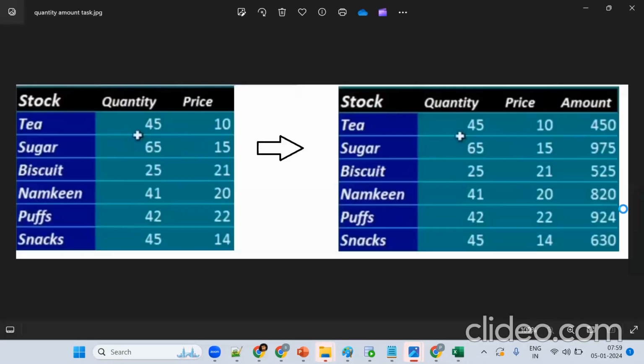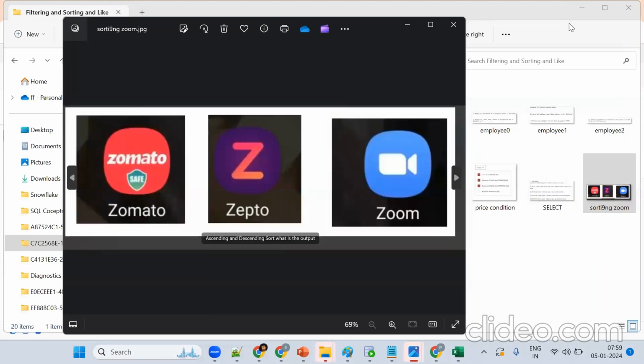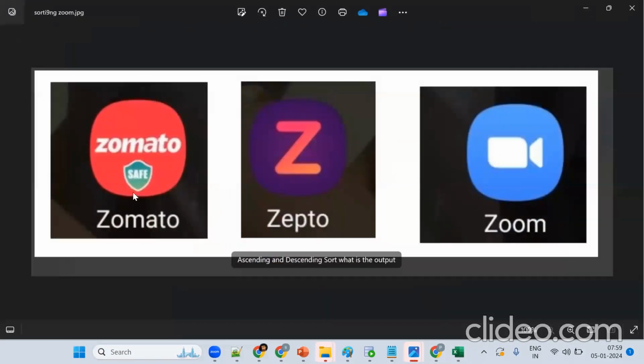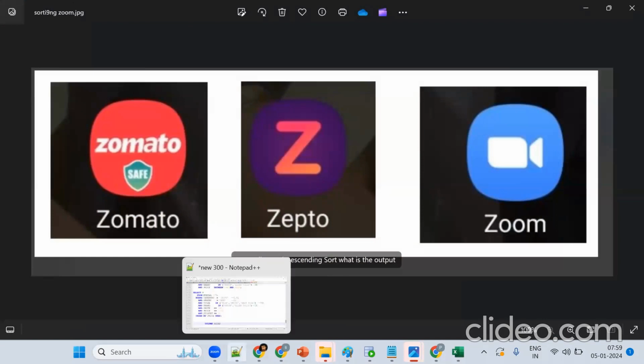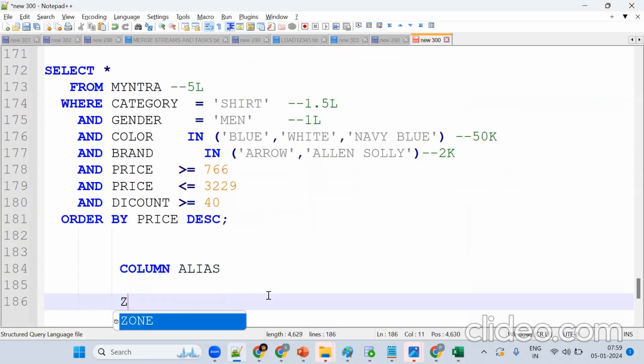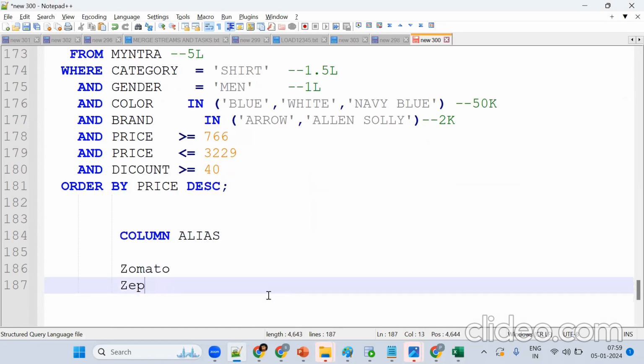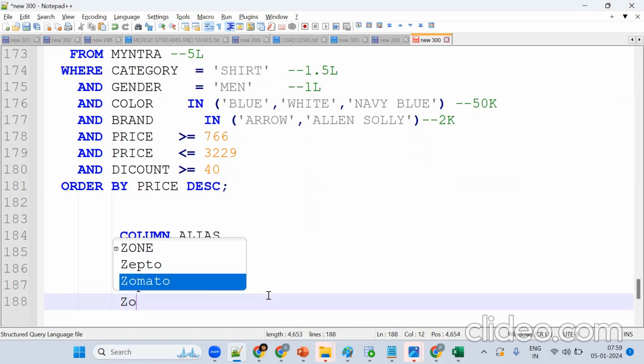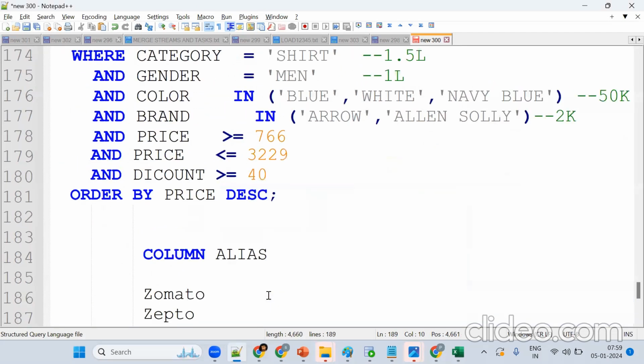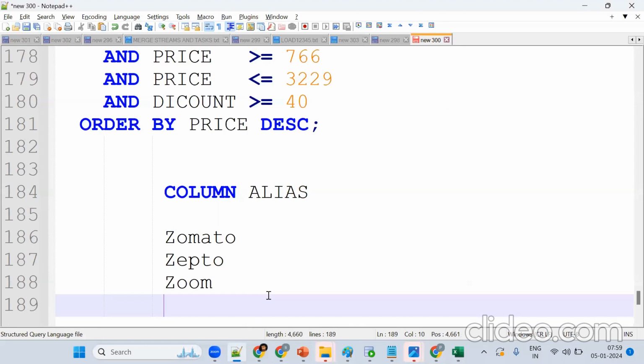Now same thing, go back here. Now Zomato, Zepto, Zoom are there. Okay, see. So Zomato, Zepto, Zoom. Now if I perform ascending sort, which one comes first? Tell me, Zoom or Zepto or Zomato? Ascending sort. The second one will come first.